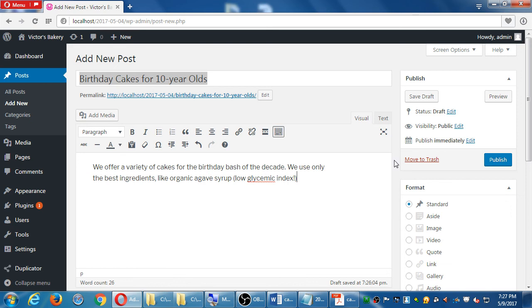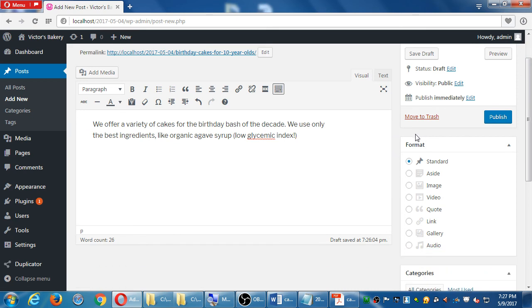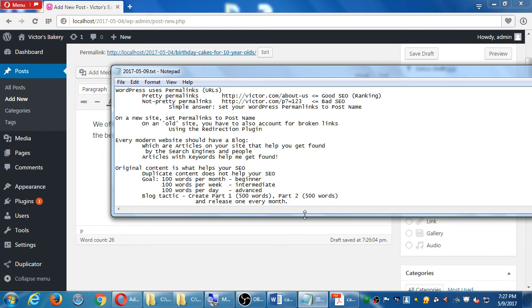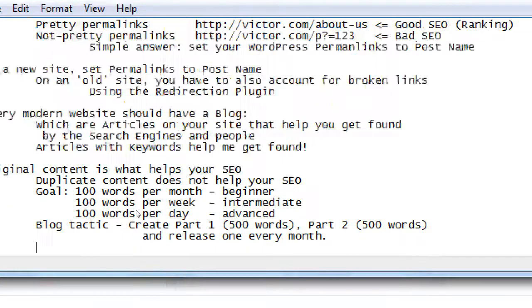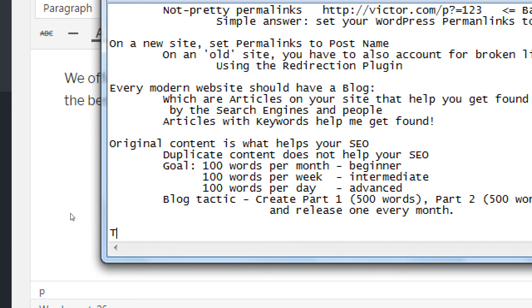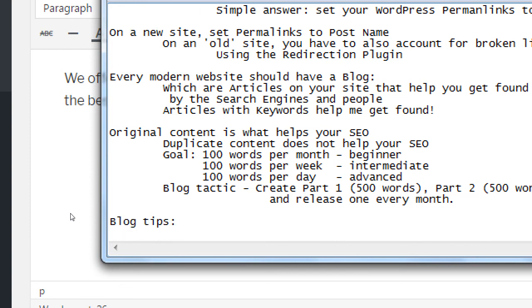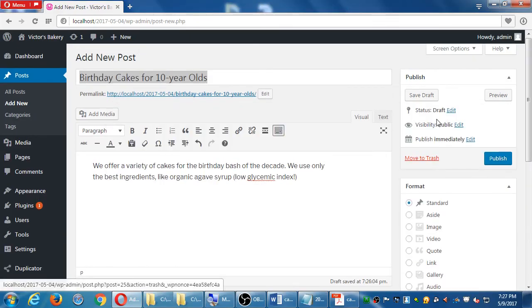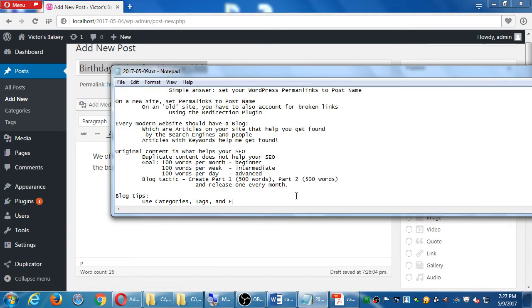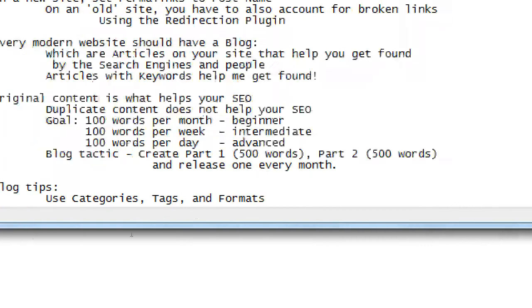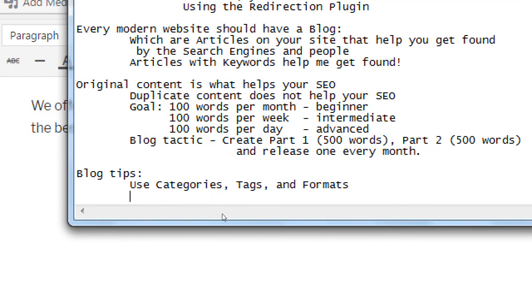What we will talk about is the importance of using categorization. In the other class we go into more detail, but we'll say here, blog tips: use categories, tags, and what's that other one here? Formats. All articles that are organized help your rankings.